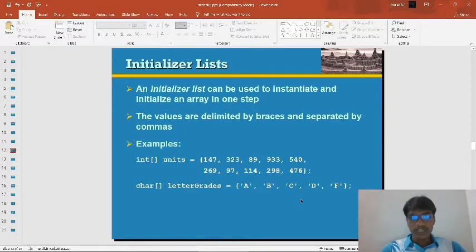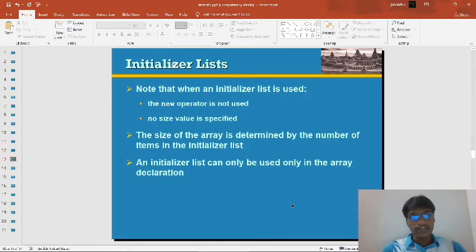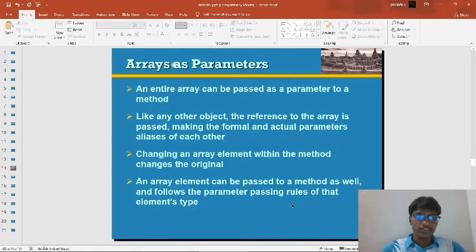An initialization list can be used to instantiate and initialize an array in one step. These are the steps. If we have the array elements or array values already, then we don't declare the size in front. Note that when an initializer list is used, the new operator is not used. No size value is specified. The size of the array is determined by the number of items in the initializer list. An initializer list can be used only in the array declaration.